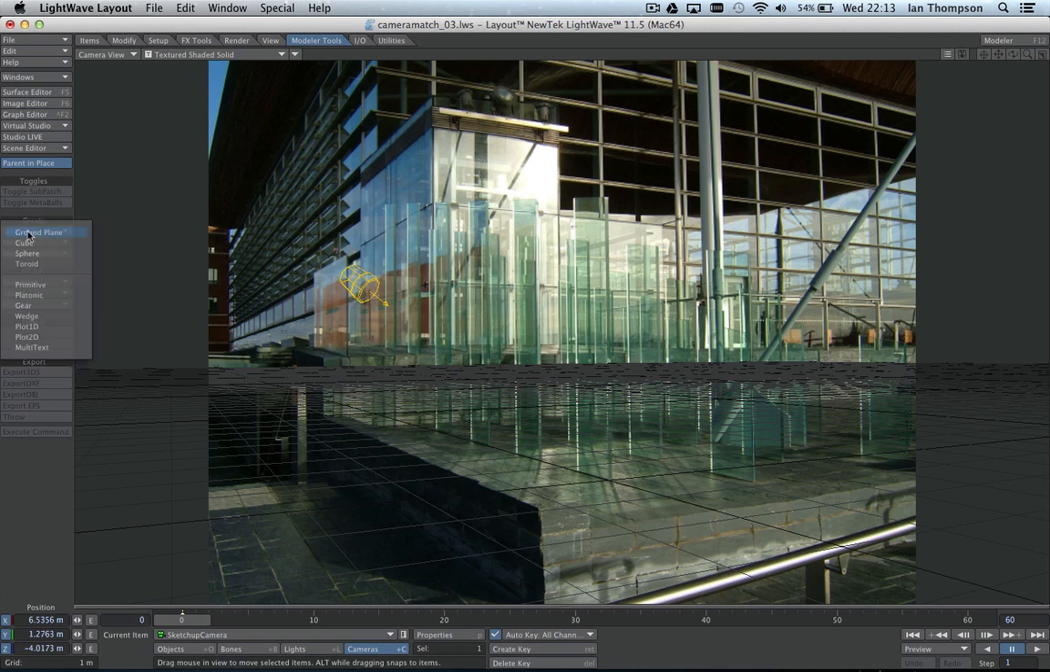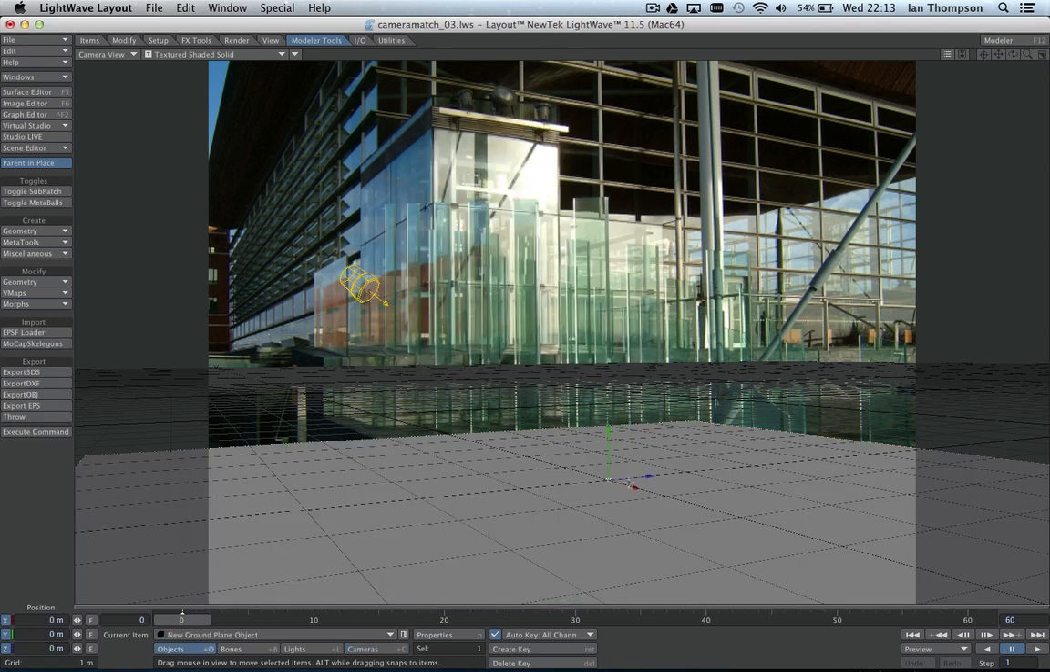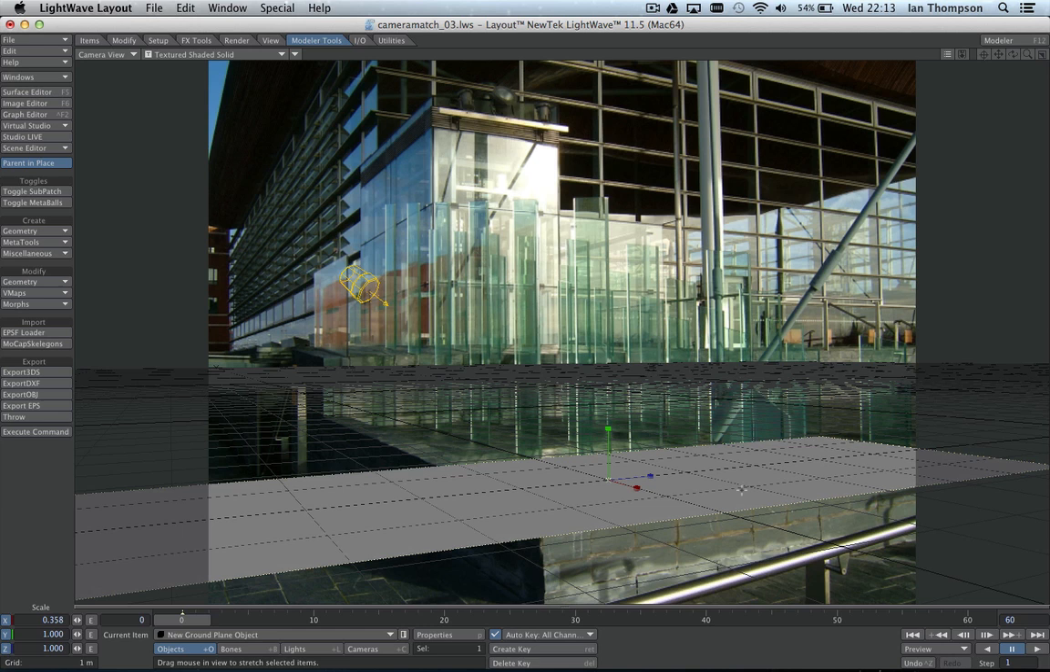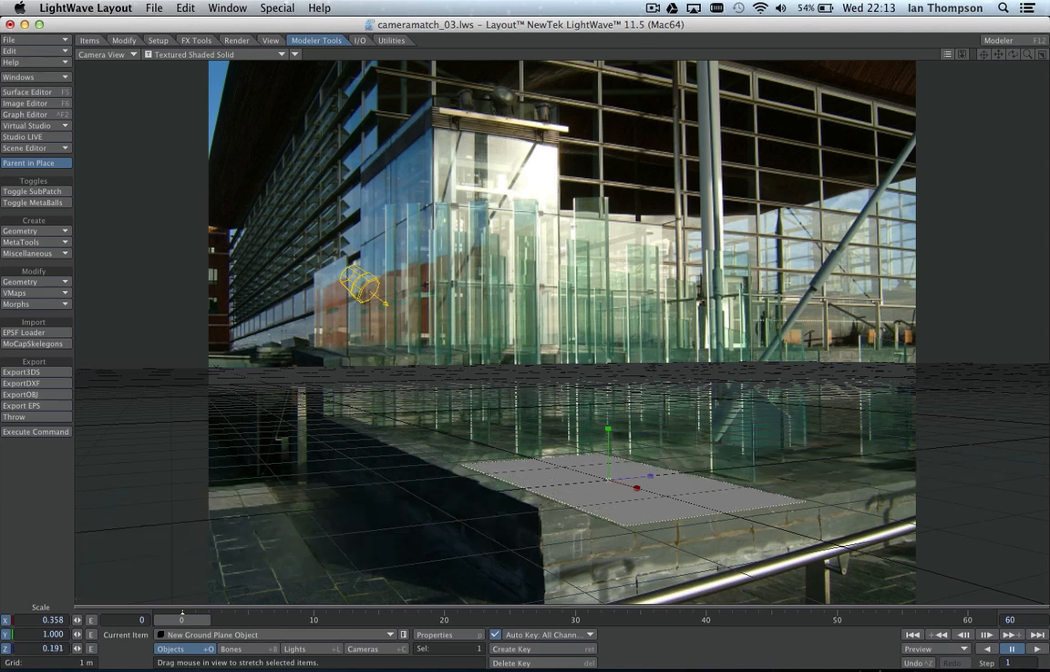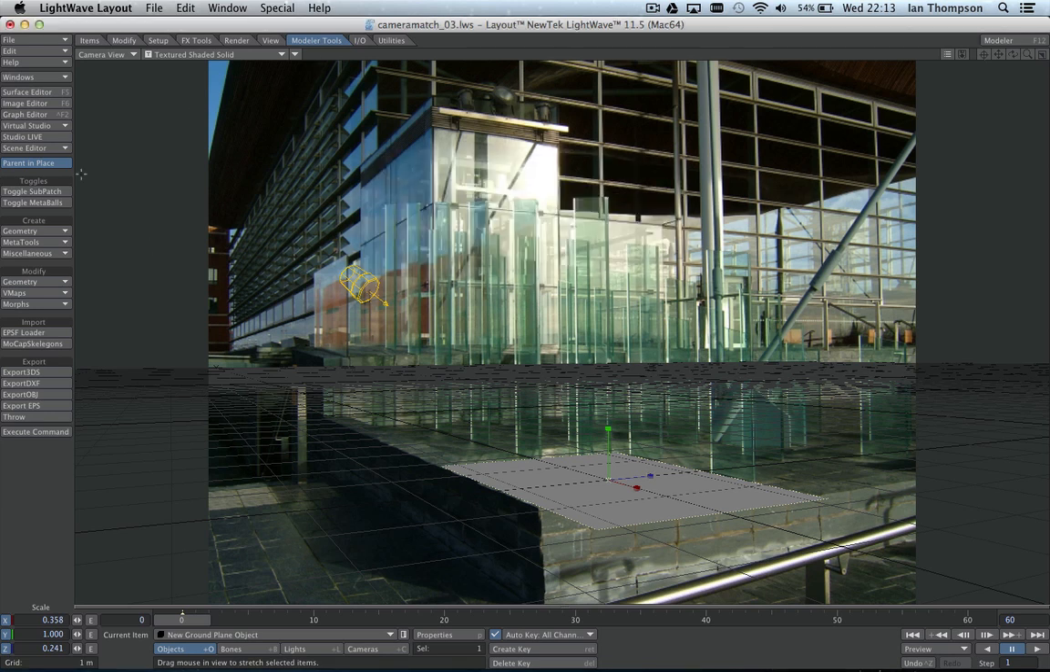And just to double check this, we can just quickly grab our geometry here. We'll place a ground plane. Shrink that down, and again. Say okay. Whoops. Created a keyframe there. Use the modeler tool again, and this time create a cube.